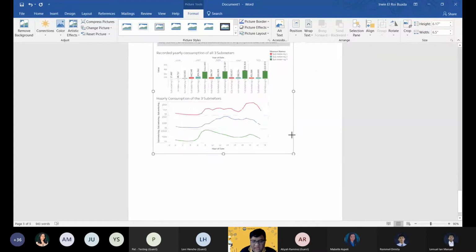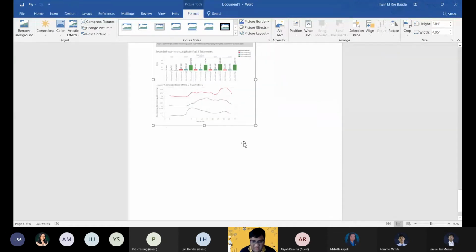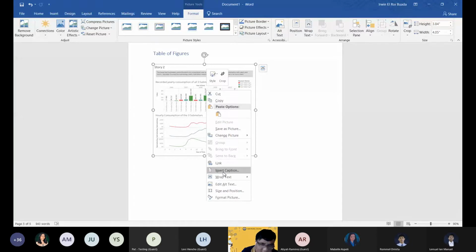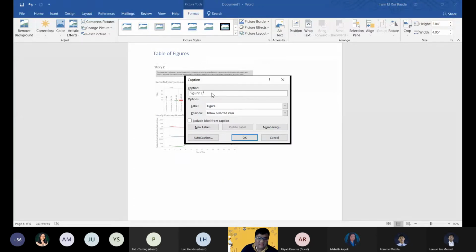Okay. So pagka insert niyo, gagawin is right click kay picture, then make it just insert caption. Then i-ask ka niya to name the figure. So you can also change depende sa ginagawa mo if it's an equation or a table base rito. So figure 1, just for demonstration purposes, I'll name this graph 1.